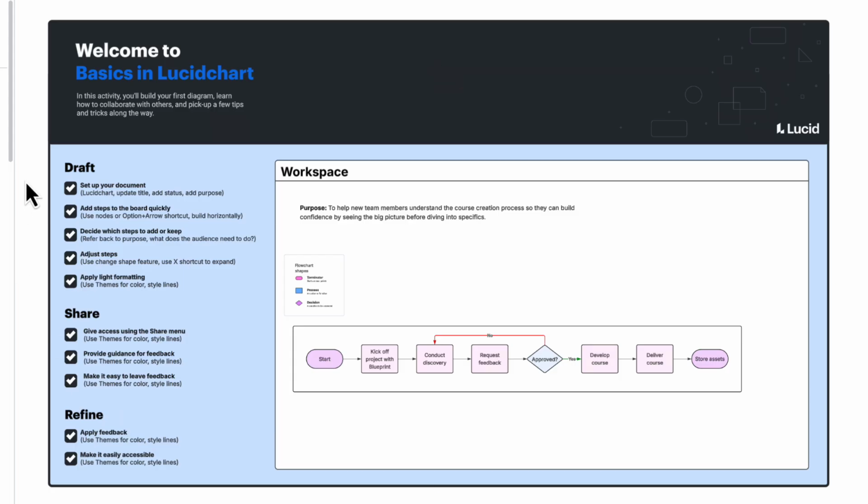And remember, your diagram is not a fixed artifact. It's a living document. Update it whenever your process evolves by following the same draft, share, refine workflow, and your documentation will continue to serve you and your team well.